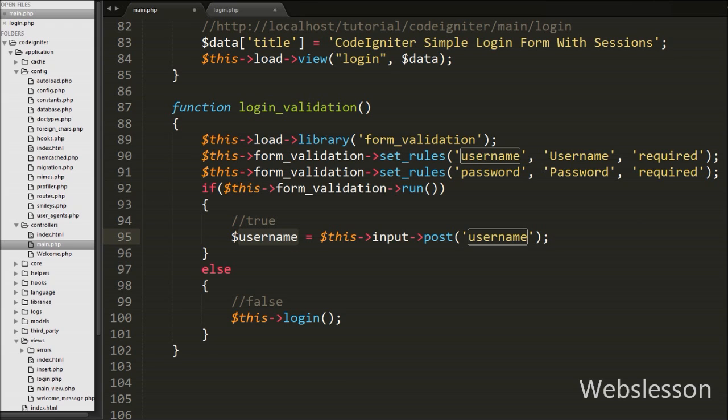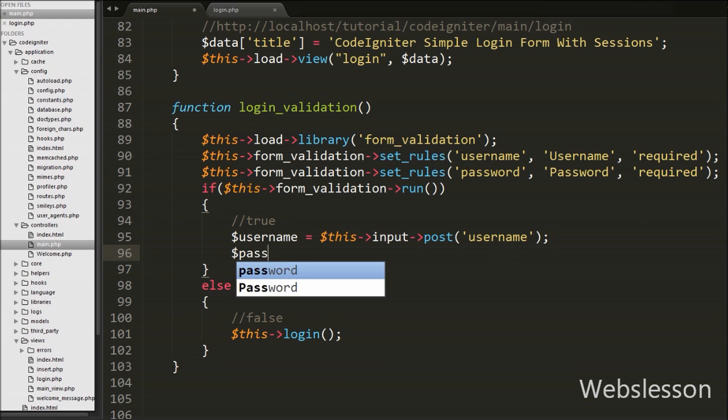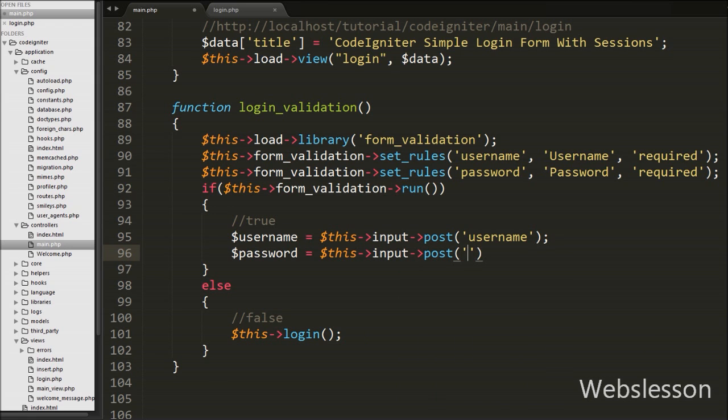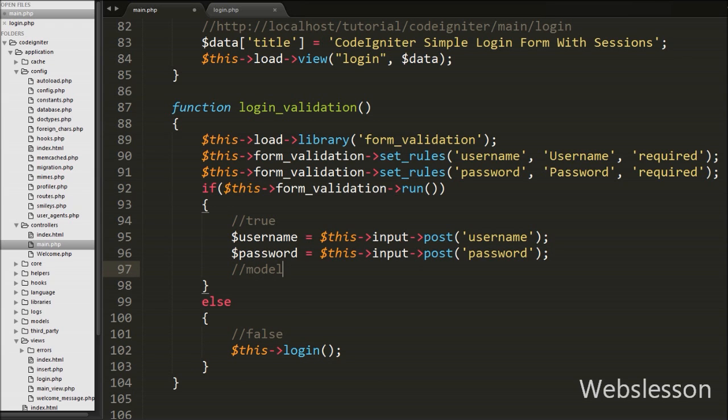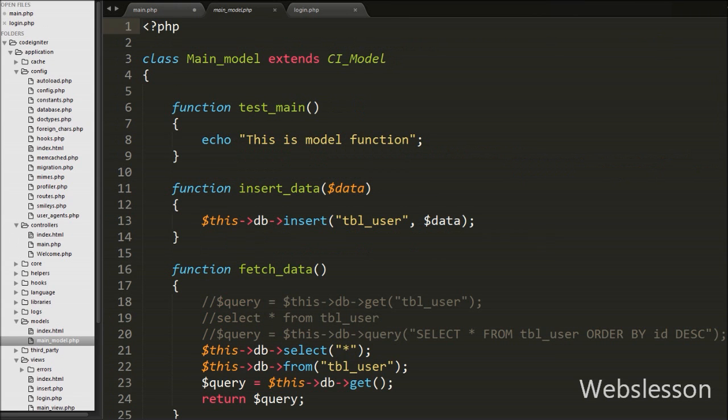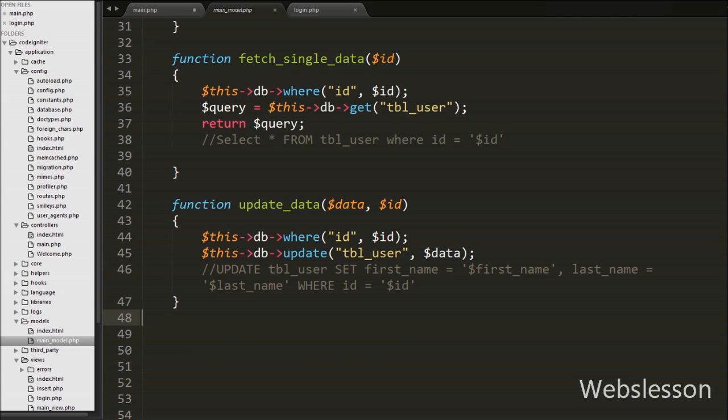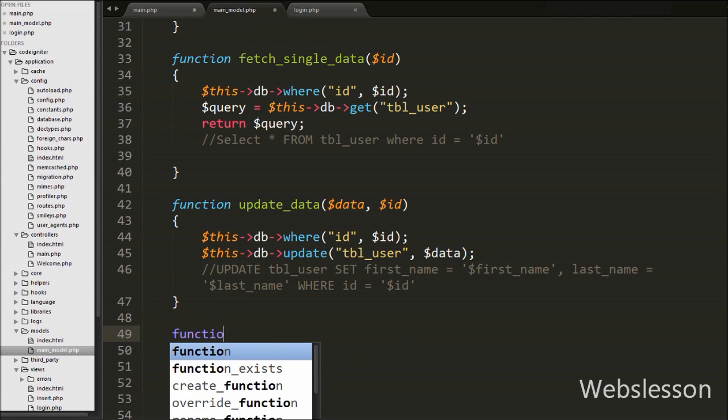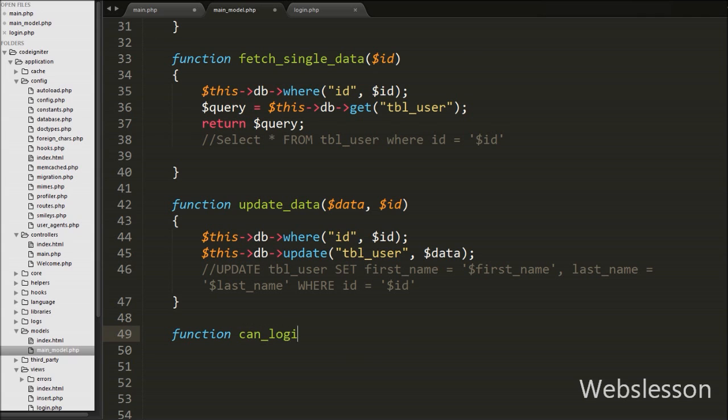In the same way we want to store the value of the password text box under a local variable, so we write $password = $this->input->post() with one argument, password, which is the name of the password text box. Now we want to write code to check whether the login data received from the HTML form is correct or not. So for this we go to the model folder, in which we have already made one model file, main_model.php, and under this file we write one function named can_login with two arguments, $username and $password.